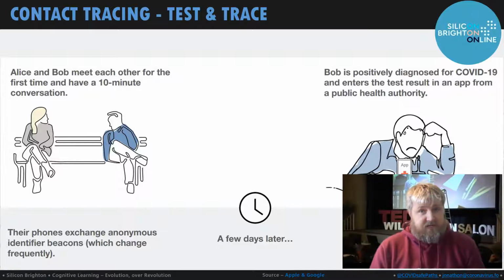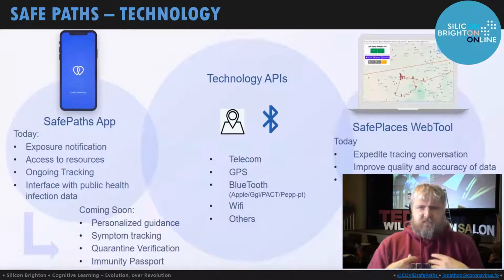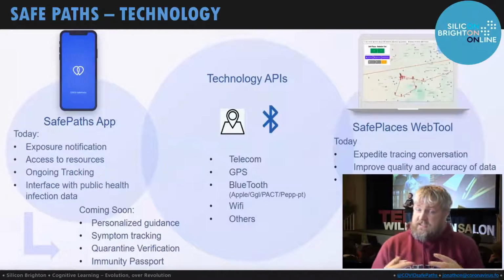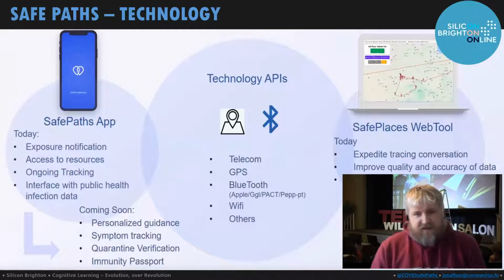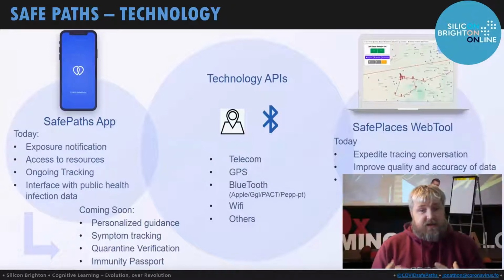So I'm going to go back to SafePaths because this is kind of what I'm really involved with on a day-to-day basis, and I've literally spent the last 4 or 5 days straight working silly hours, which is why I look probably quite tired. But part of it is we're all coming together. They're all volunteers, and we're all trying to work on getting this SafePaths app live.